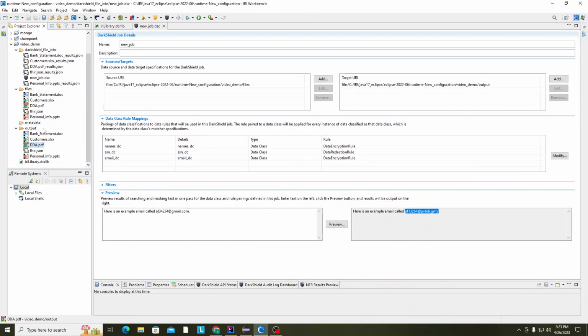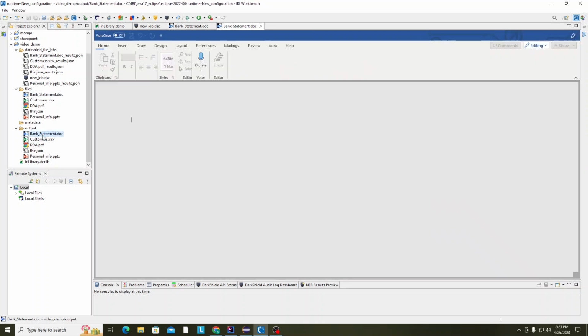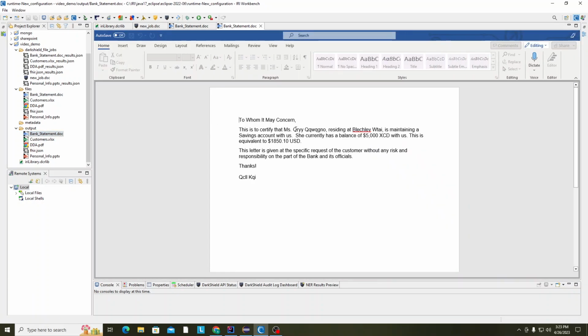We can open up Word next. So we got a Word document here with Jane Johnson and John Doe inside. Here's the masked output. Jane Johnson has been encrypted. John Doe has been encrypted.